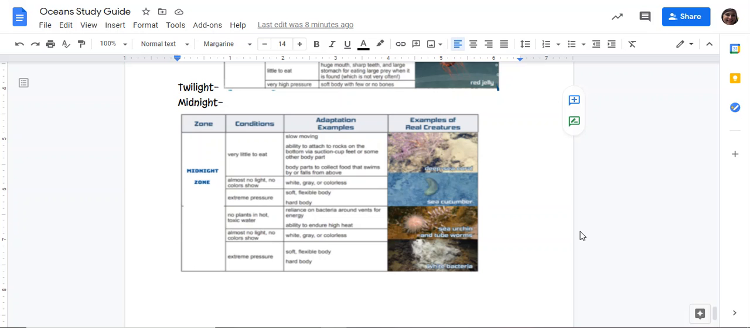They often produce their own light. So think about that angler fish that has the little floating light. And that is to lure in fish. And the colors of the fish look like their environment. So they're often gray or colorless because you can't see them anyway. There is no light. So they're blending into their environment. So those are the zones of the ocean.